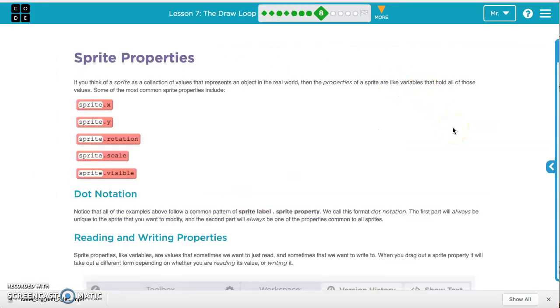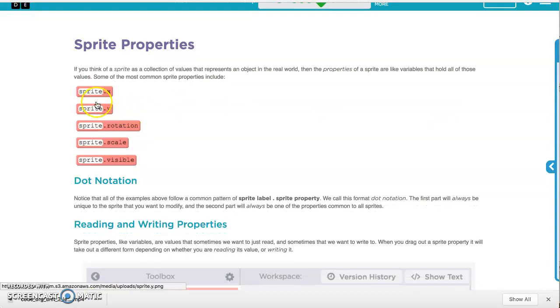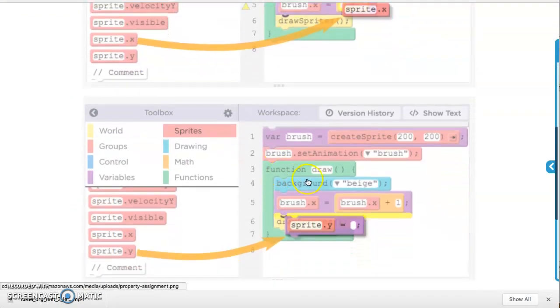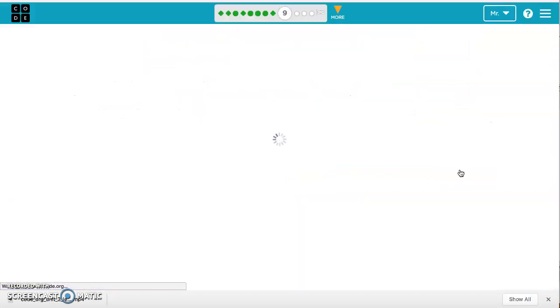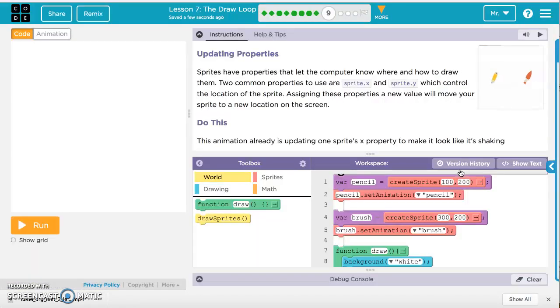Here's some more information about sprite properties. You can set the sprite's X position, its Y position, its rotation, its scale, and whether or not it's visible by using the variable name, dot, and then whichever property you're using there. So let's go ahead and continue on.